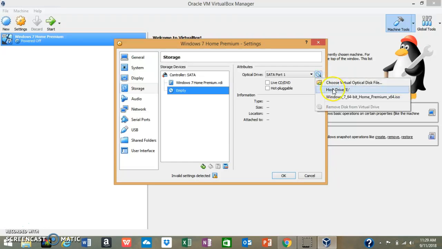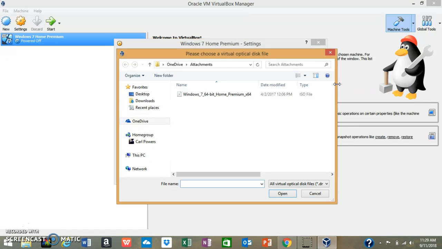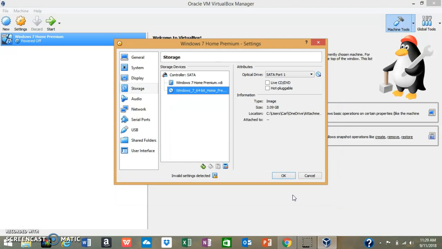I have the ISO, so you just click choose a disk file, and I have one right here. Click open. And now I'm going to click OK.